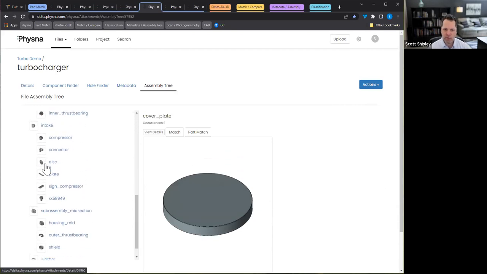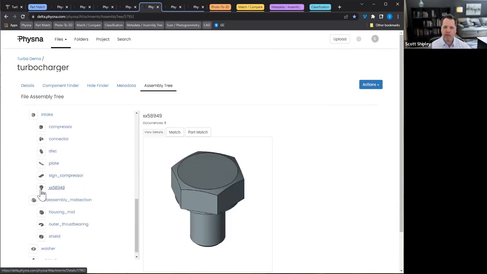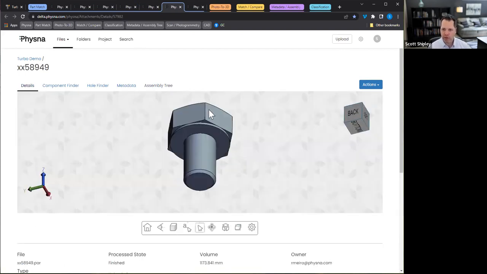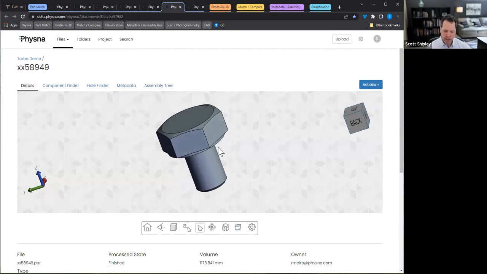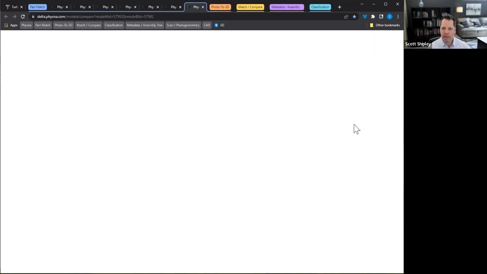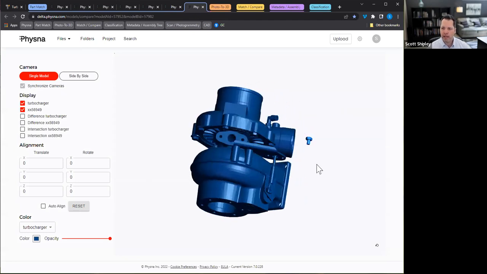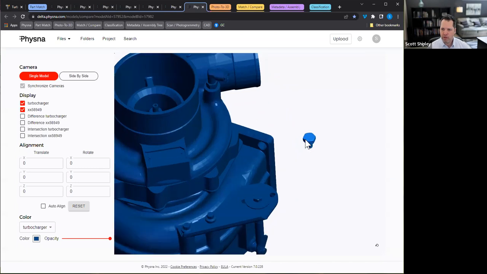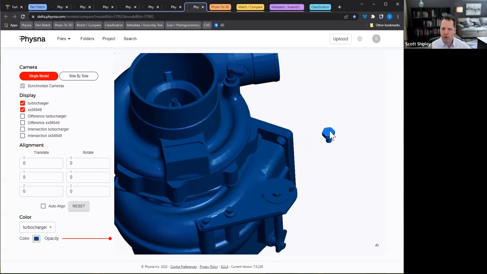As I scroll down, I'm just going to click on this bolt and open it up, and I'm going to show you another feature that we have. So here's the bolt, and there's nothing fancy about it, but what I'm going to click on is this option under actions called compare. If I click on compare here, you can see that I've brought up in our viewer the turbocharger itself, and you can see the actual bolt here.